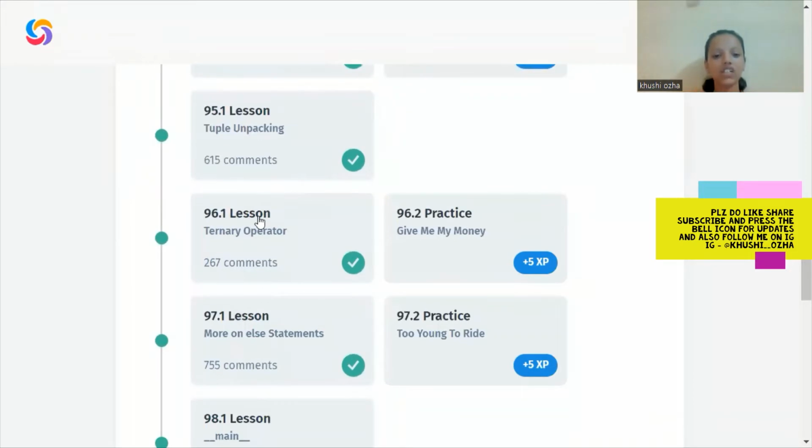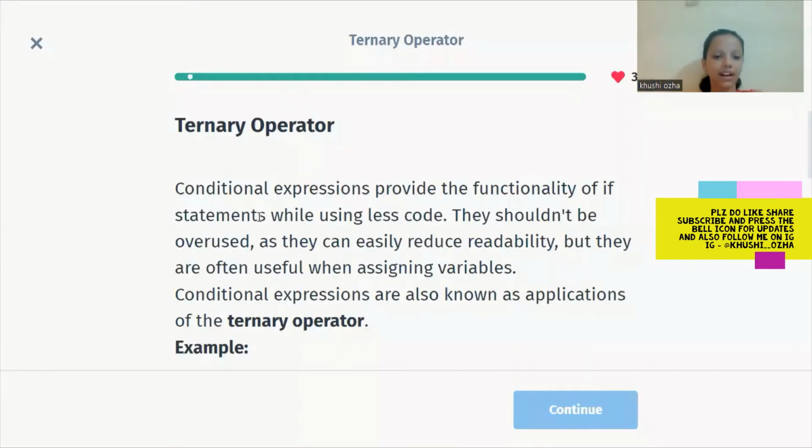After this, we have the ternary operator. So let's just see what it is. Conditional expressions provide the functionality of if statements while using less code. They shouldn't be overused, as you can reduce the readability. Now if you're using multiple if statements in your code, in the end the readability of the code reduces because you're seeing the whole same thing again and again.